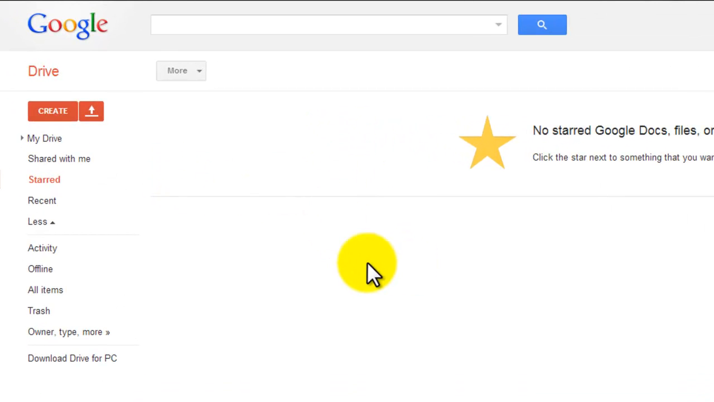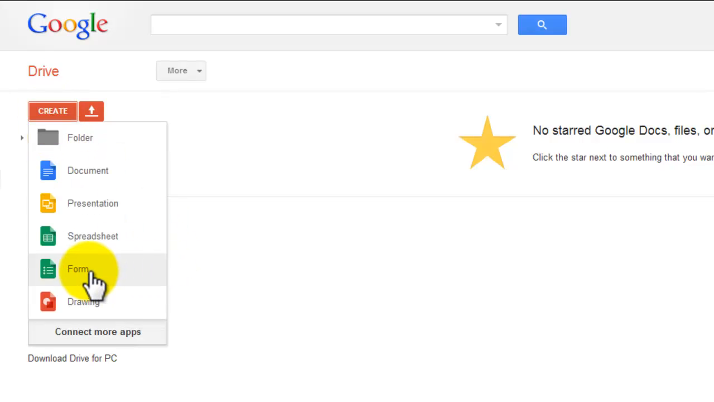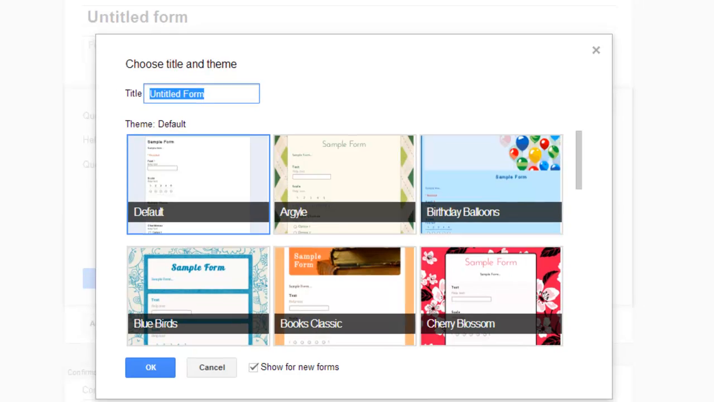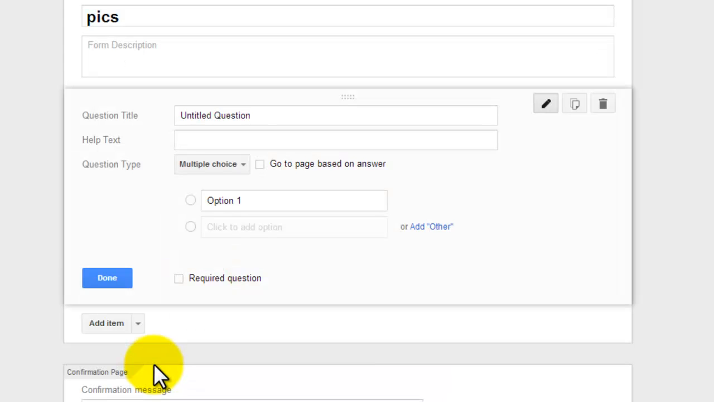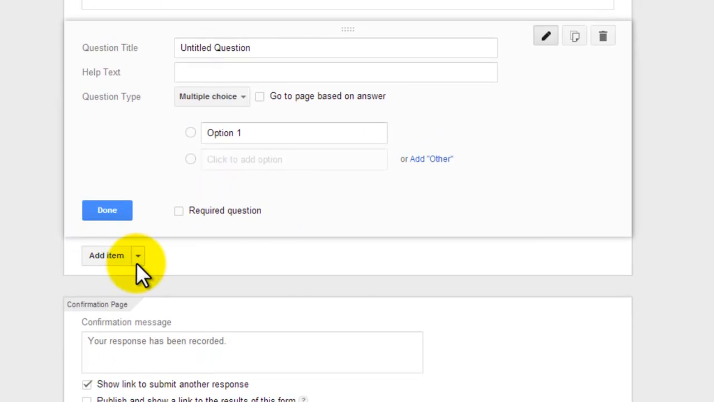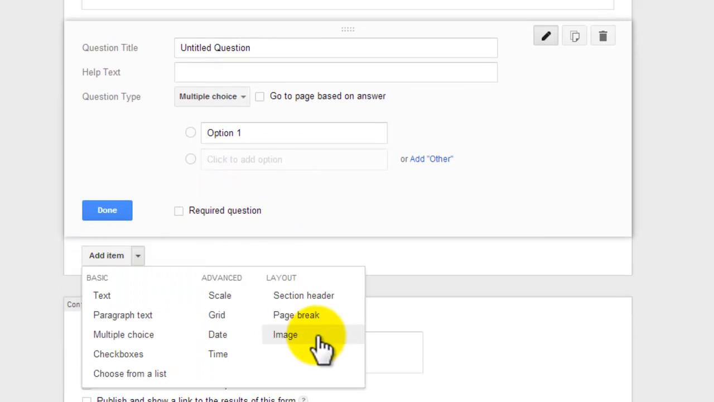You can see I've got my drive open already, so I'm going to go to create and then choose form. Alright, we got to give it a name, so let's just call it pics. Default theme is fine for now. Alright, so right away what I'm going to do here, we've got this default question that's available right now, but I'm going to go right to add item and I'm going to choose image.